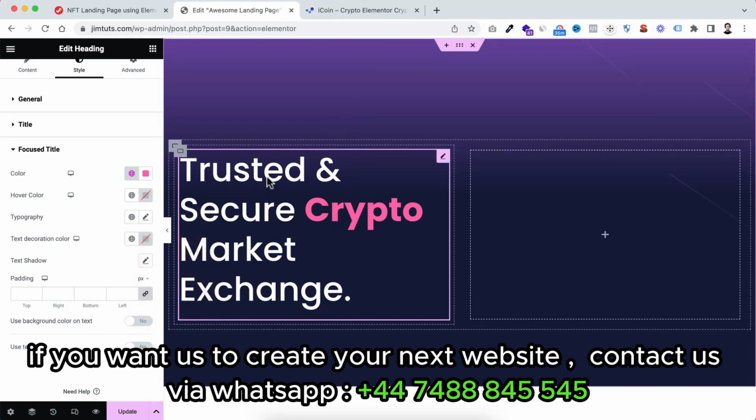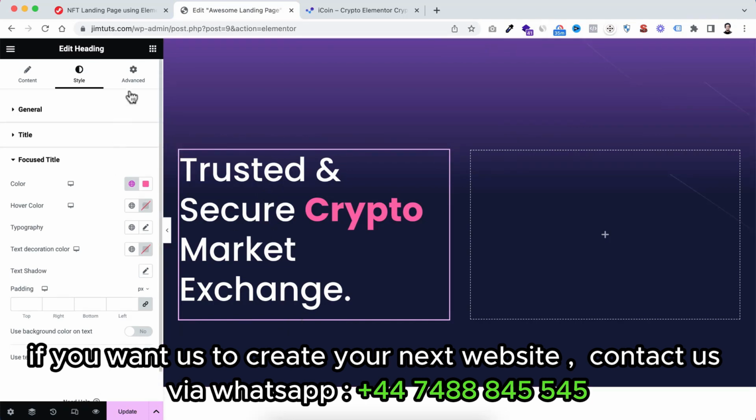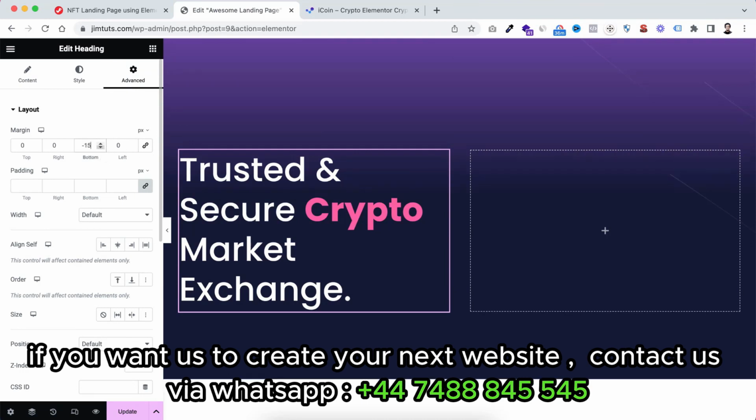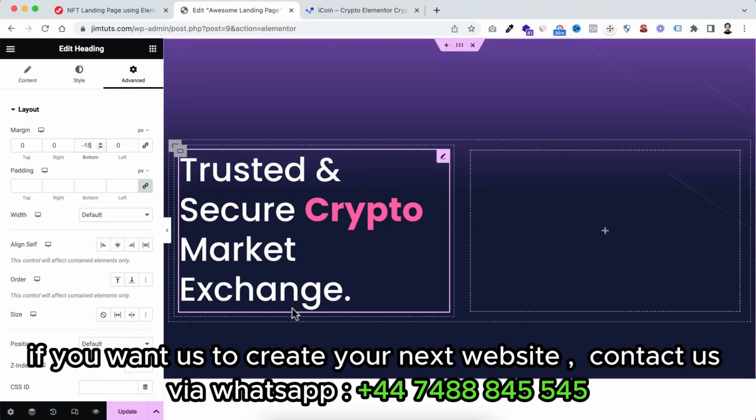Now you see we have increased the line height in between this heading text, but actually at the bottom I don't want this much gap. So just go under Advanced tab, unlink the margin, because I wanna reduce the margin from here so we can add some negative value. So here I'm adding -15 pixel of margin here at the bottom.